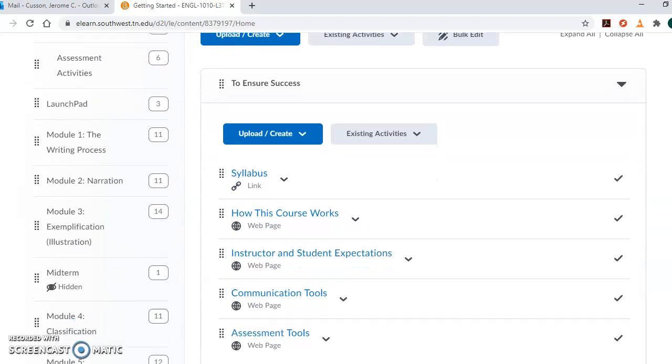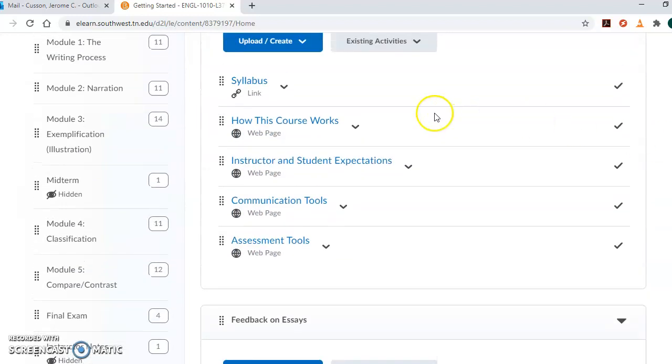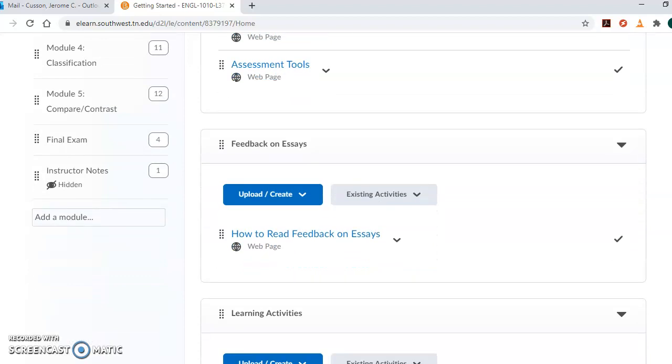Okay, so you're going to go down here and you want to make sure you read all of this. As of right now, there is no syllabus, but hopefully there will be one by the end of this weekend. How this course works, instructor and student expectations, communication tools, assessment tools. Make sure you read all of this. Hopefully on Monday, you want to make sure you read all of this information because this is going to tell you how the course works. Okay?